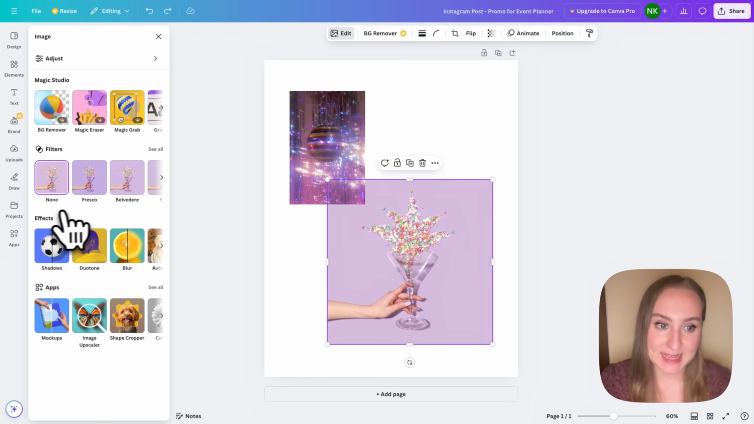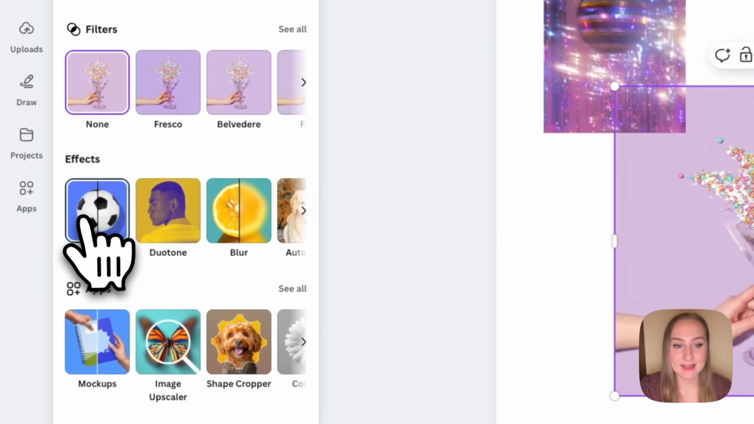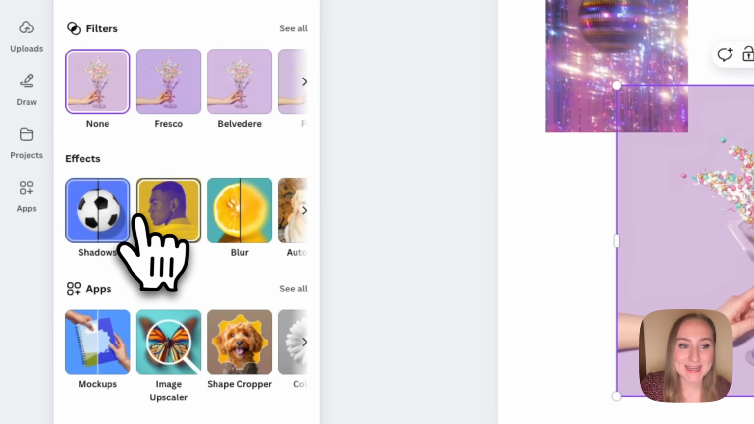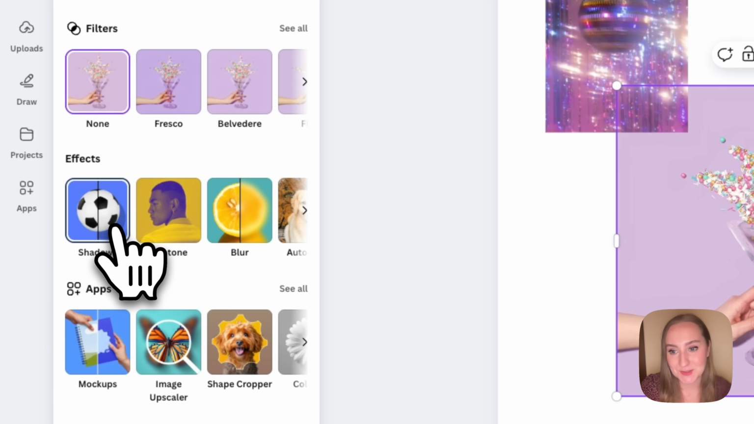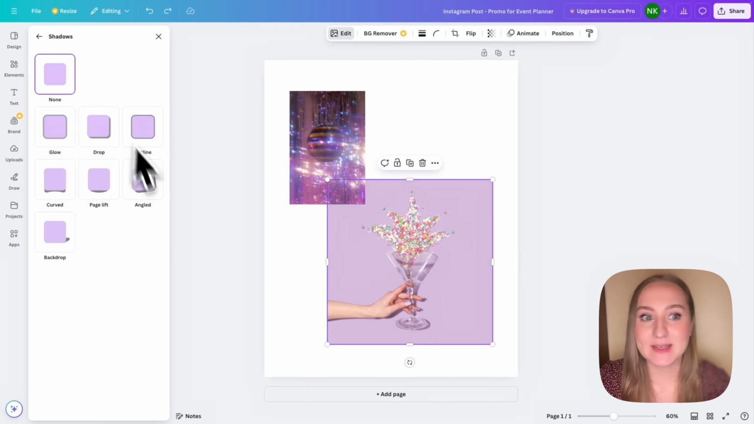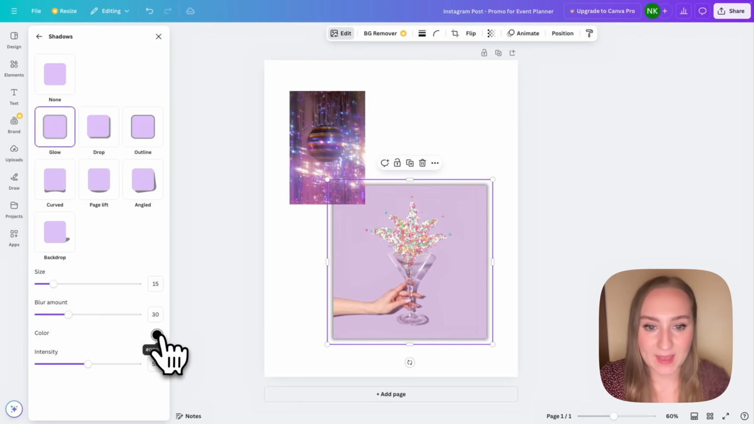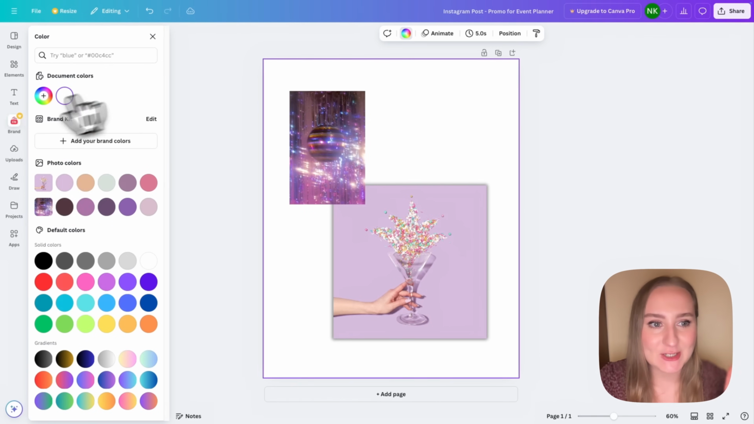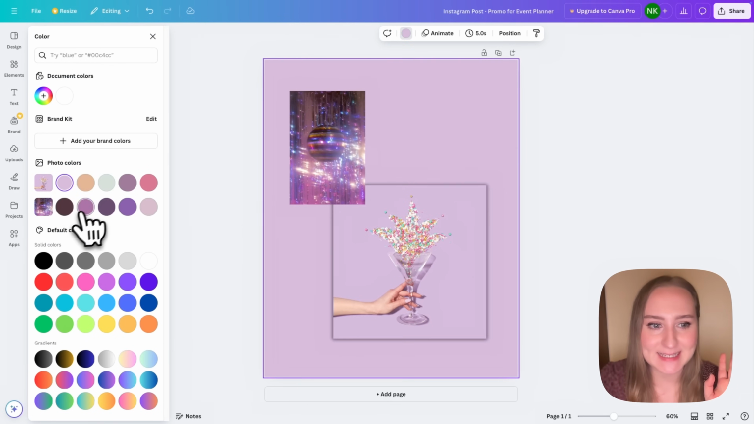The next section is the effects section, and this is where we've got different apps pertaining to images, so to our photos. So the first one is adding shadows, which is such an important part of any design, I feel like, and there are actually so many different options that Canva gives you. So not only can you add a glow effect, which I would have to change the background in here, so let me just quickly change the background. I'll show you the color options in just a second.